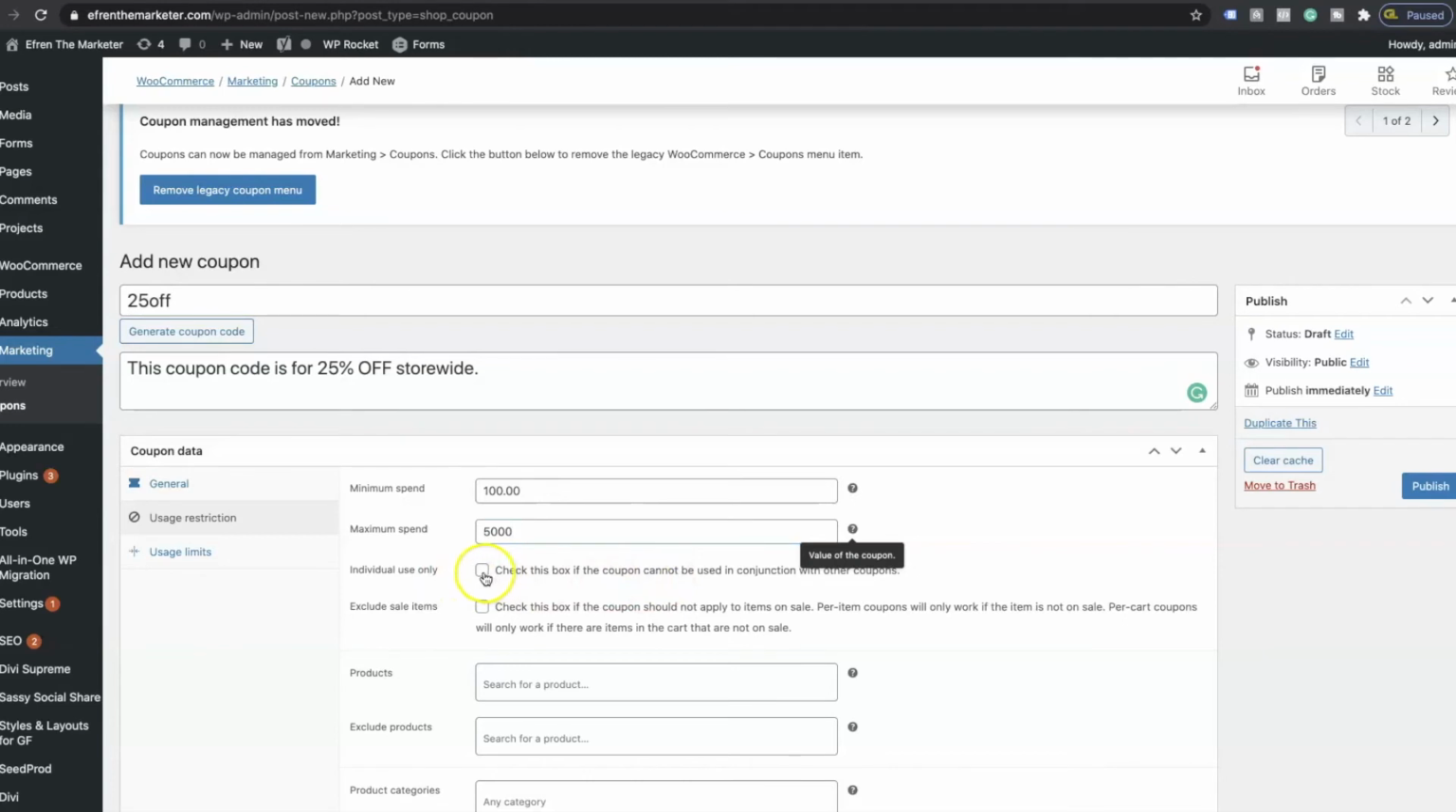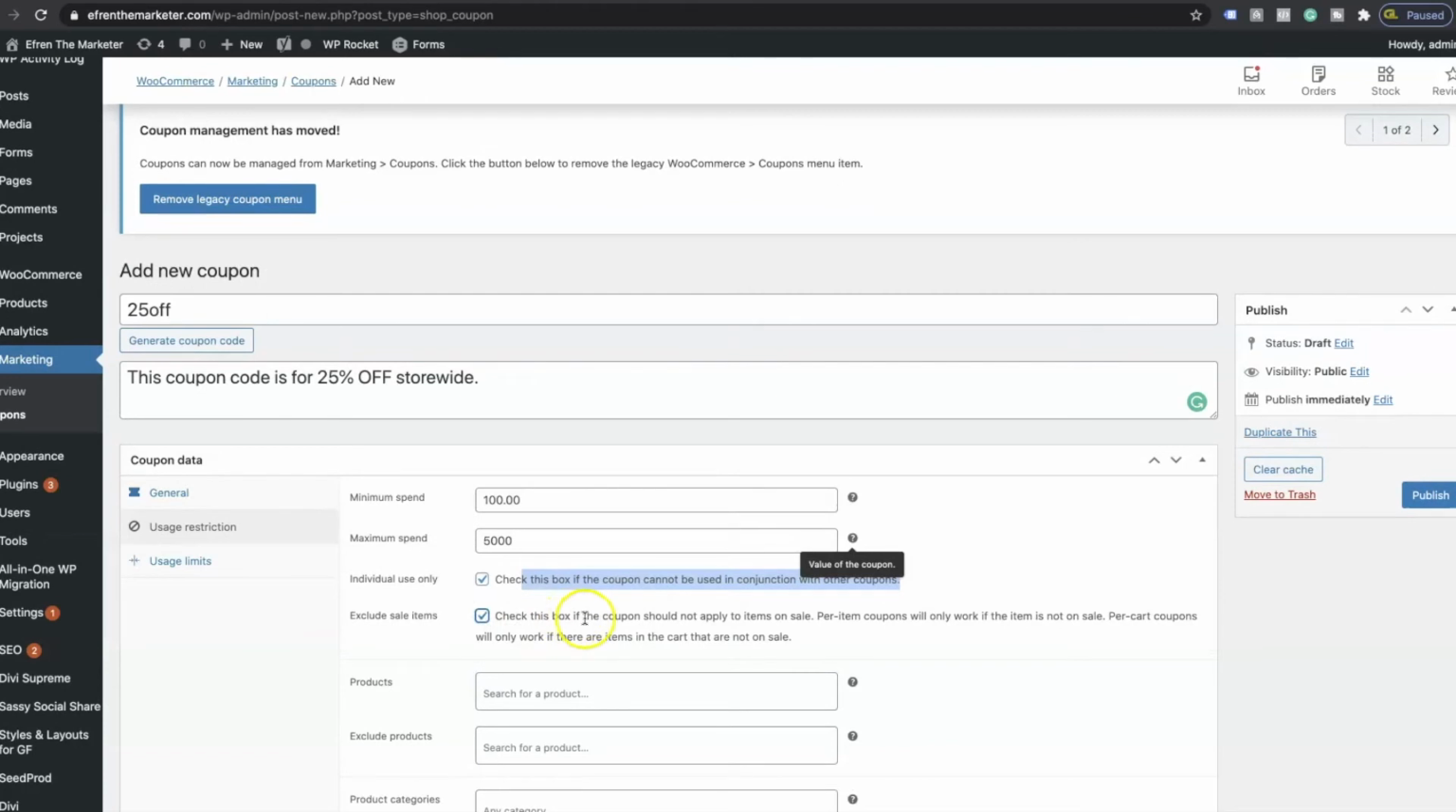And individual use only. Check this box if the coupon cannot be used in conjunction with other coupons. Of course, we don't want them to add multiple coupons and get the item for free. That's definitely something I would always check. Exclude sale items. Let's say your item is already in clearance and you're barely making any profit, and you don't want that item to get an additional 25% and make you lose money, so you would check that.